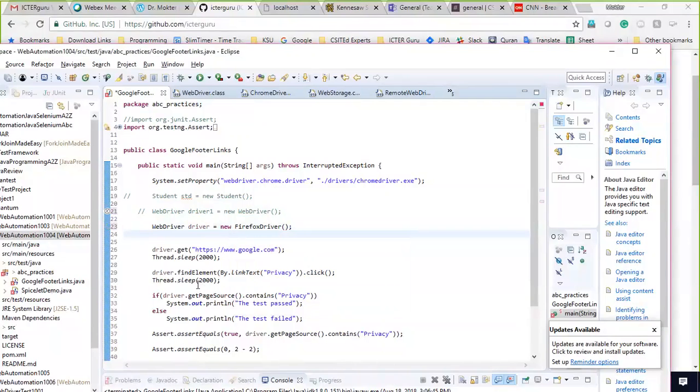So I have a question here. Is Chrome driver a constructor or a class? Yes, Chrome driver is the constructor. Let us go back. Yes, good question.